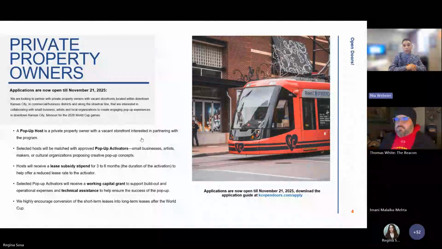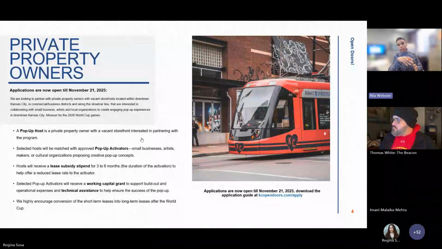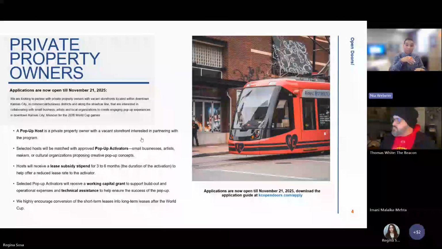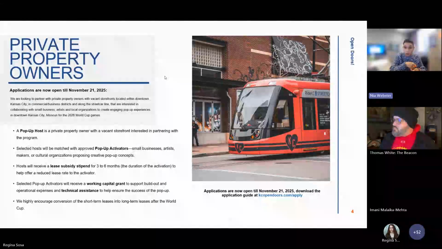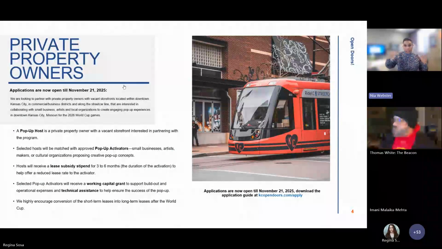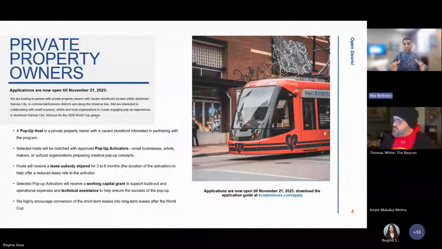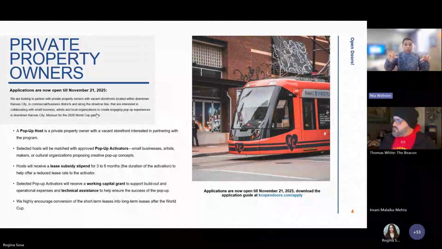So first up, we're going to start with the private property owners. So we're really looking for anyone who has a private property that is particularly downtown in any type of commercial or business district, around or along the streetcar line. Those are the properties that we're looking to help activate. The idea is to get the businesses closer to where we know the tourists are going to be.